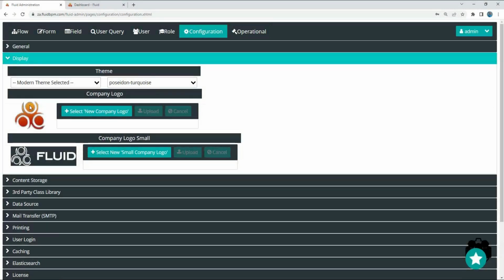Display. In the display section, the administrator can configure color and design themes, but also apply two logos that are used by Fluid throughout the user interface. The company logo will be the client's logo that is using Fluid. The company small logo will be determined by the type of license. For clients that have purchased the Fluid Basic and Pro subscription, the Fluid logo will be displayed. For enterprise clients, this must be determined at the time of engagement.